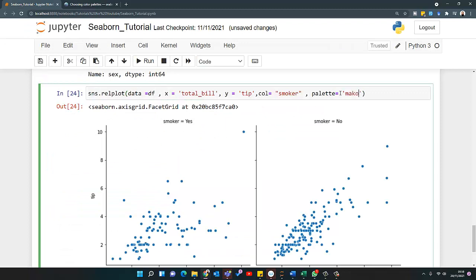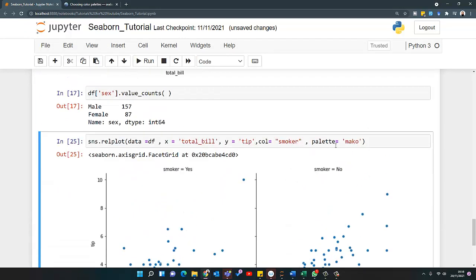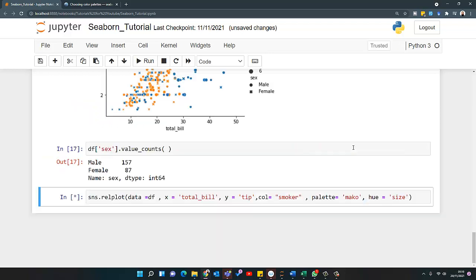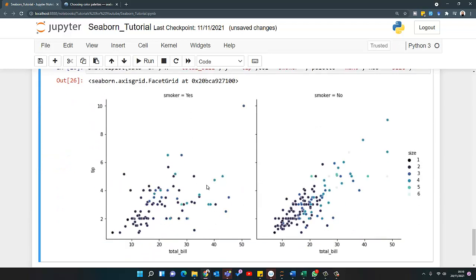So you can see the color. Okay, so we can add maybe hue, hue equal to size. Now we can see the variety of the color because we have multiple attributes here.